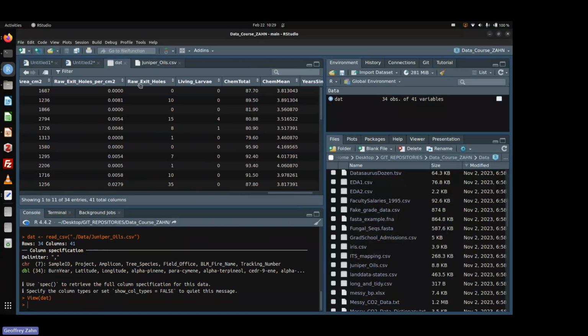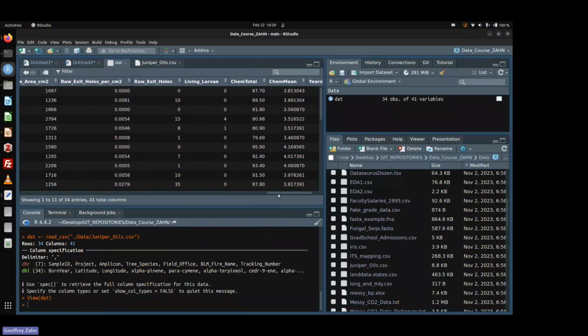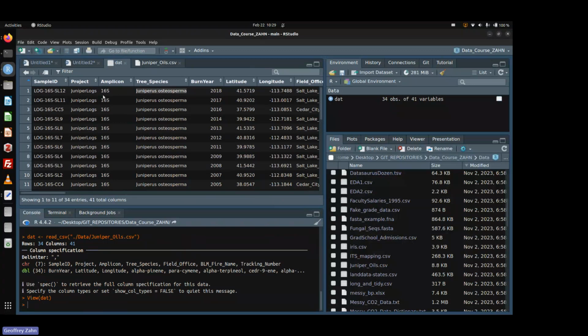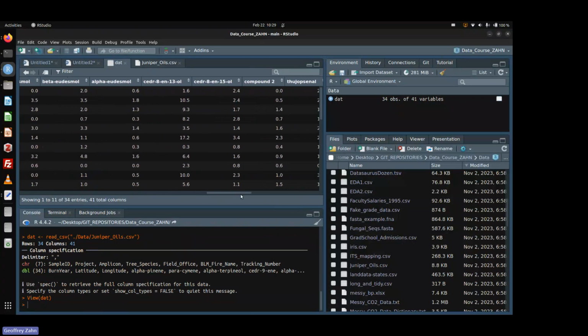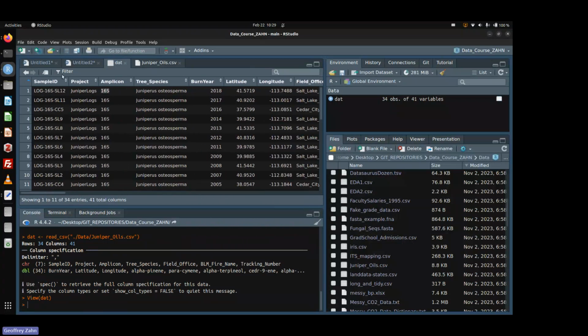We've got stuff about insect pests, so exit holes, right? These are like larval holes in the tree. Year since the burn, and then we also did this 16S amplicon sequencing. So we've got kind of the microbiome of the tree with a look at what chemicals are in there. This was a collaboration with Young Living, looking to extract essential oils from dead junipers, essentially. Okay.